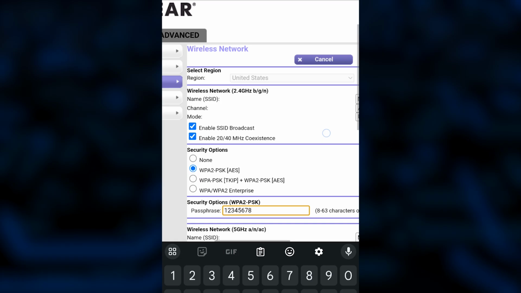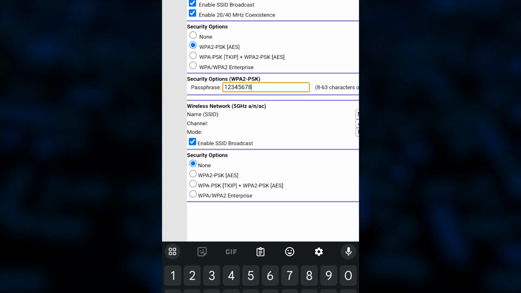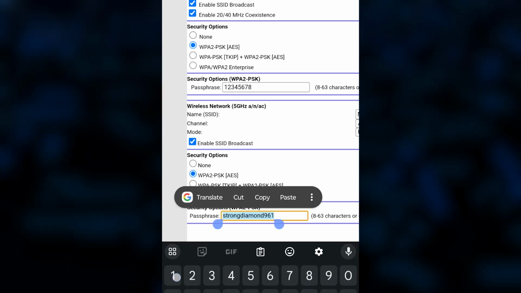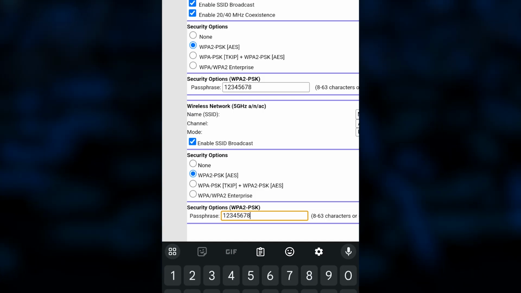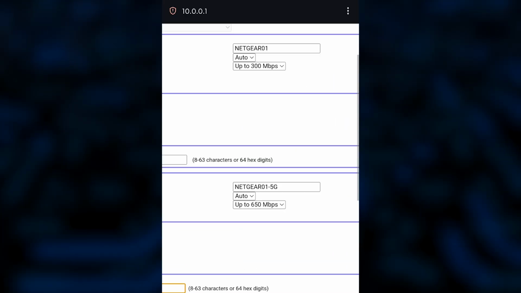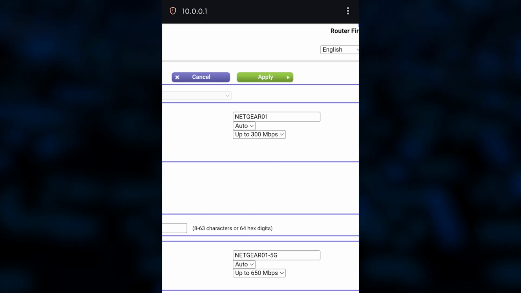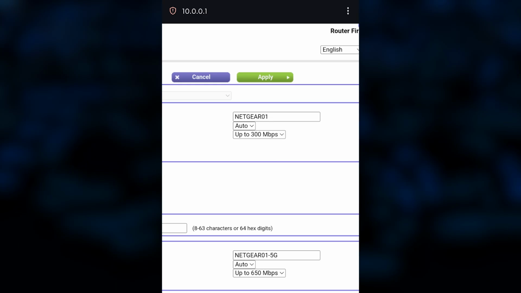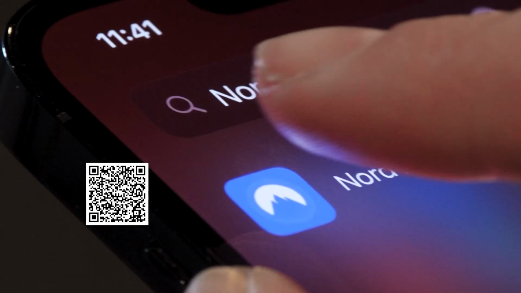Do the same for the 5 GHz network if your router supports this network. Click the Apply button. Wait a couple of minutes until the settings take effect. Reconnect to your network.